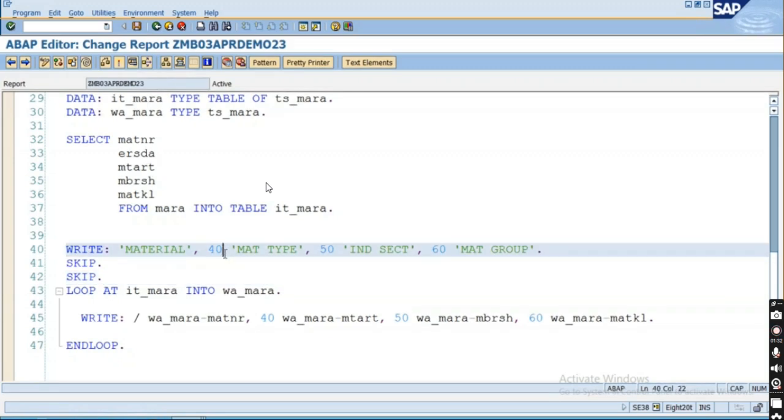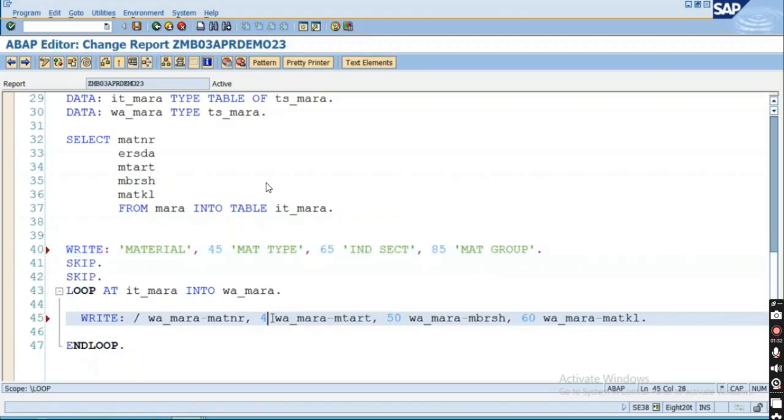clear, so to make that, instead of 40 over here, between material and material type, 45 you can make, and here you can make 65, right? And here 20 also you can give, so 65 plus 20, maybe you can give 15 or 20, it's fine. 85, just give it over here, and that's it. And here also whatever you have kept, the same you will have to keep, so that everything will be in the aligned way, right? So I'm just going to give it over here like this.